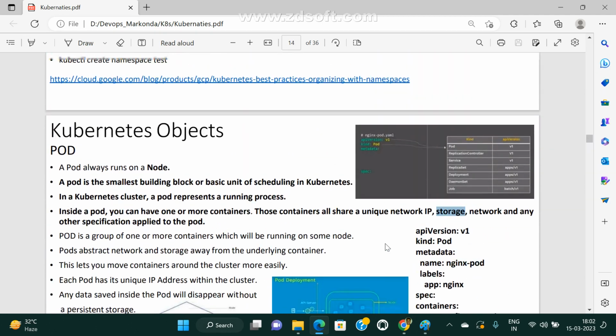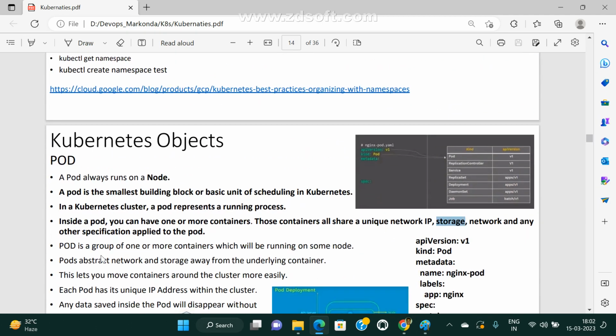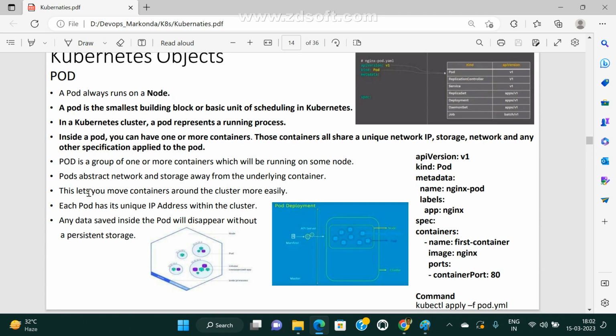So now see here. Pod is a group of one or more containers. Pod is an abstract layer underlying the container, and so it lets you move containers around the cluster easily. If you want to, we can move containers from one pod to another pod also. And each pod, this is important, each pod has a unique IP address, an IP address within the cluster.